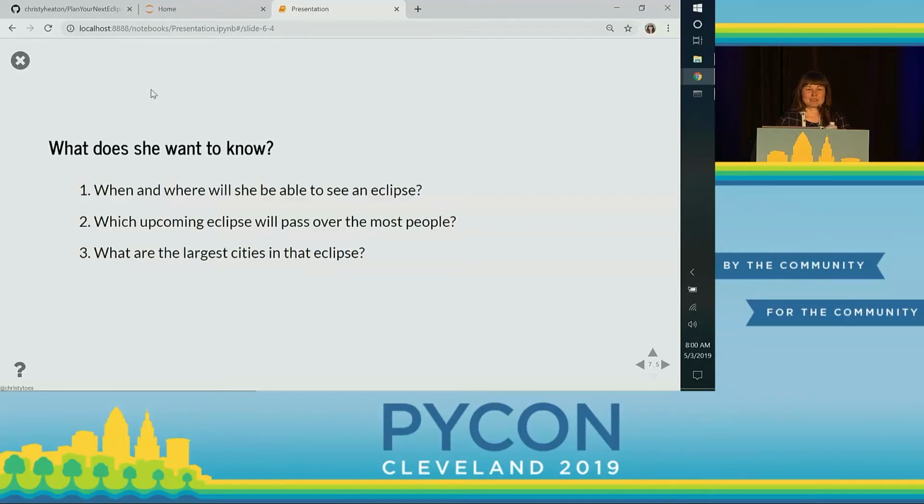So she wants to know which upcoming eclipse is going to pass over the most people. And then once we have that answer, where can she go to see that eclipse? And she wants to go to a large city, so she can fly there and get accommodations. And if you have totally different criteria than this, you could use the same process to answer it for yourself, just you'd have to find your own data.